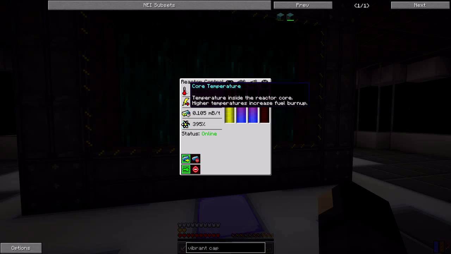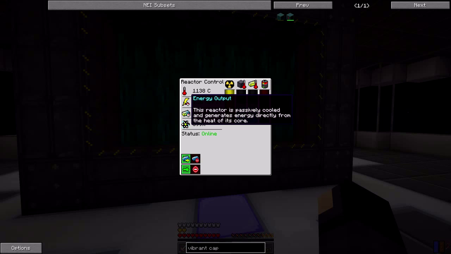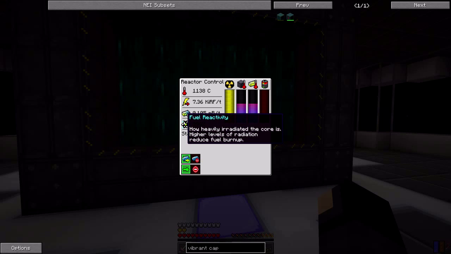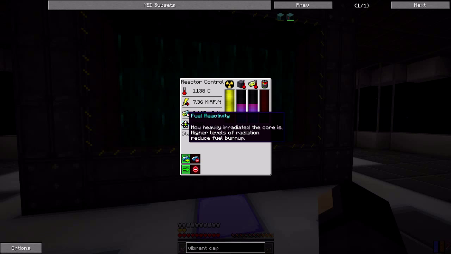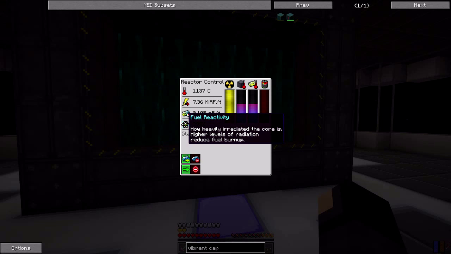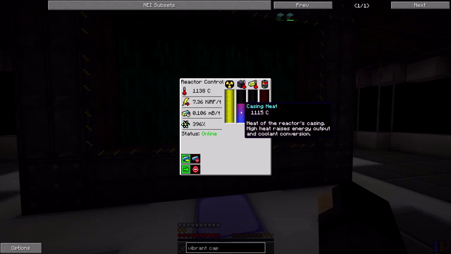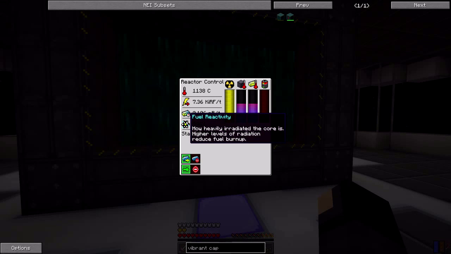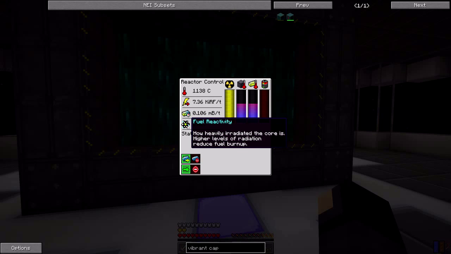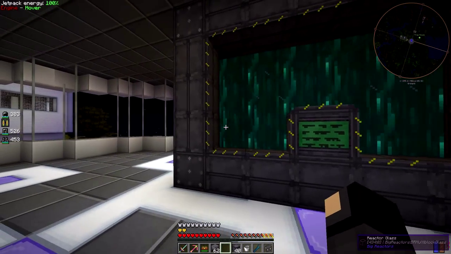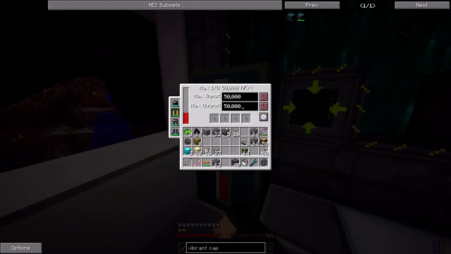Alright. Core temperature. Higher temperatures increase fuel burnup. Alright, and fuel reactivity, how highly irradiated the core is. Higher levels of radiation reduce fuel burnup. So, do you want the temperature to be lower, but the reactivity to be higher, I think. I'm not an expert on this mod. I haven't used it since 1.6, and even then I barely touched it at all.